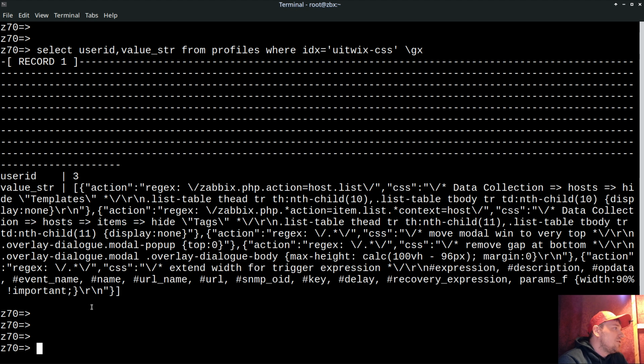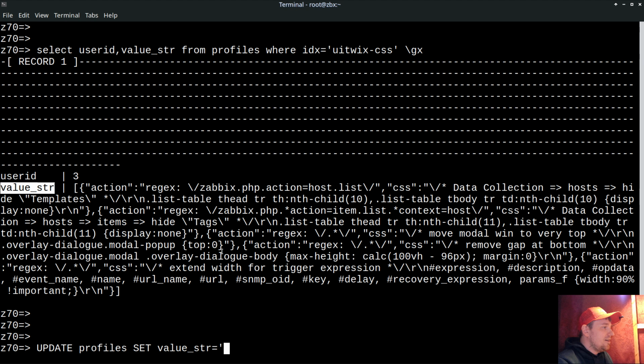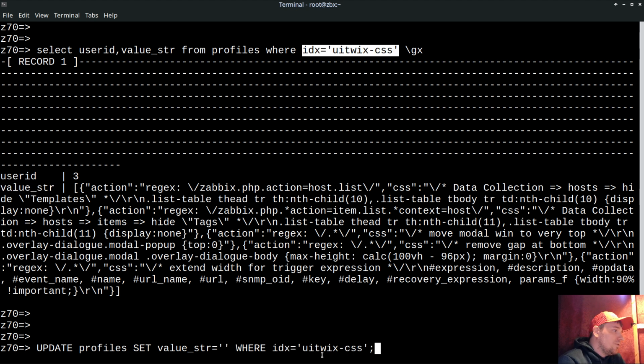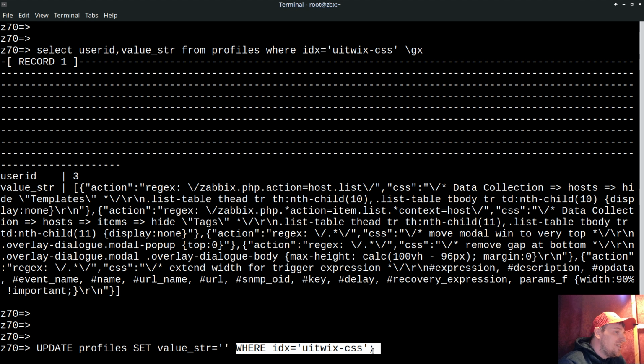And of course you can use update profiles set value string equals, and then let's put the most important part where idx equals Twix, semicolon. So this part is absolutely critical. If you miss that and hit enter, it's a corrupted database, and the front end will fall apart.